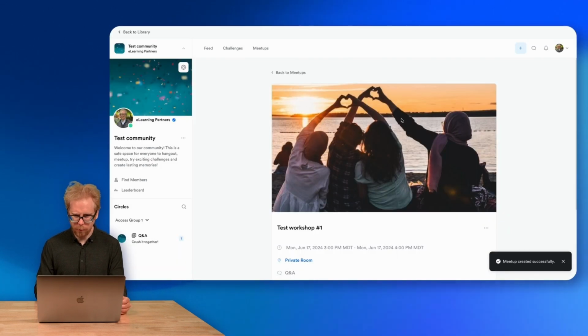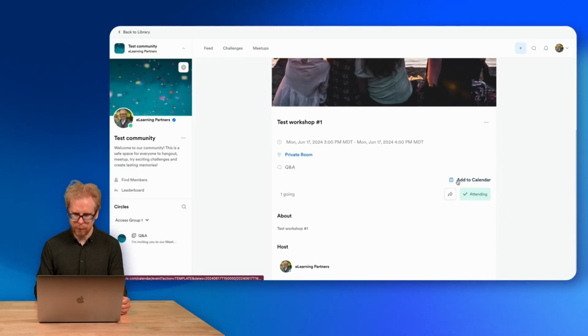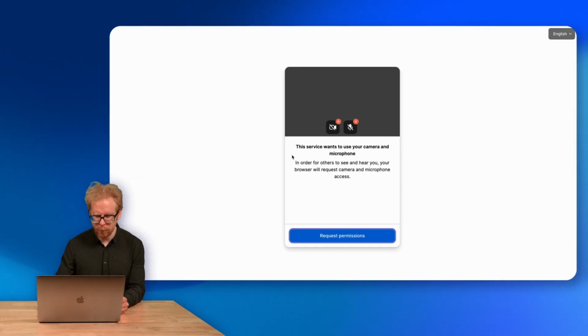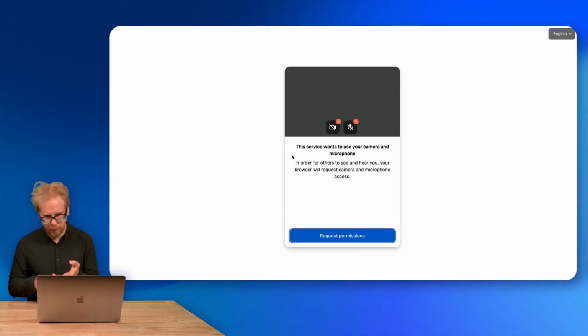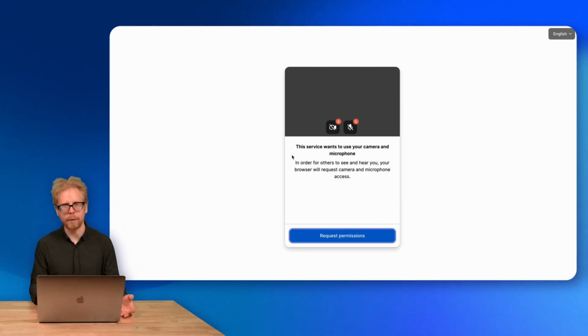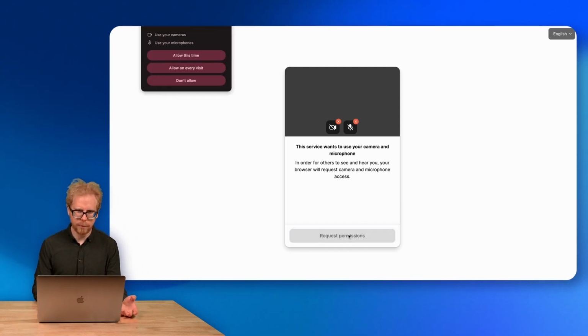Okay, so cool thing here, have people add it to calendar, they can say they're attending, all these different things. You click on the private room, it opens up within Kajabi, so people don't have to download Zoom, they don't have to download Teams, they don't have to download Kajabi, they just have to be logged in, and they're going to get access to this meeting.